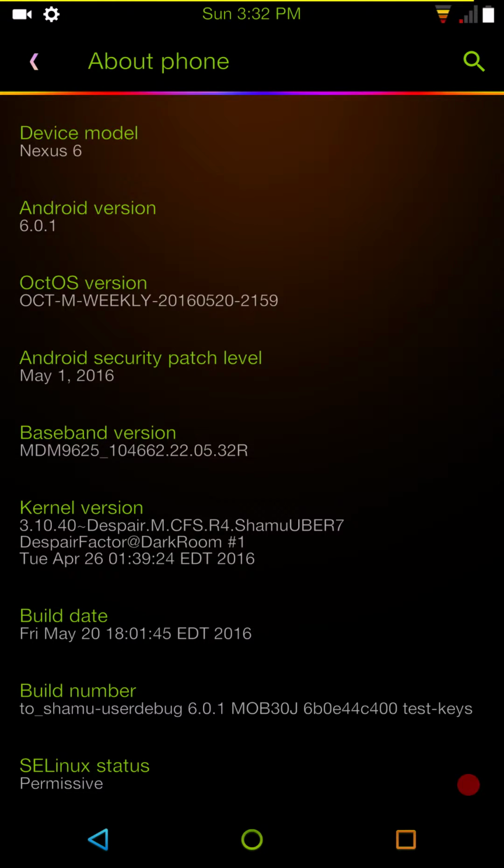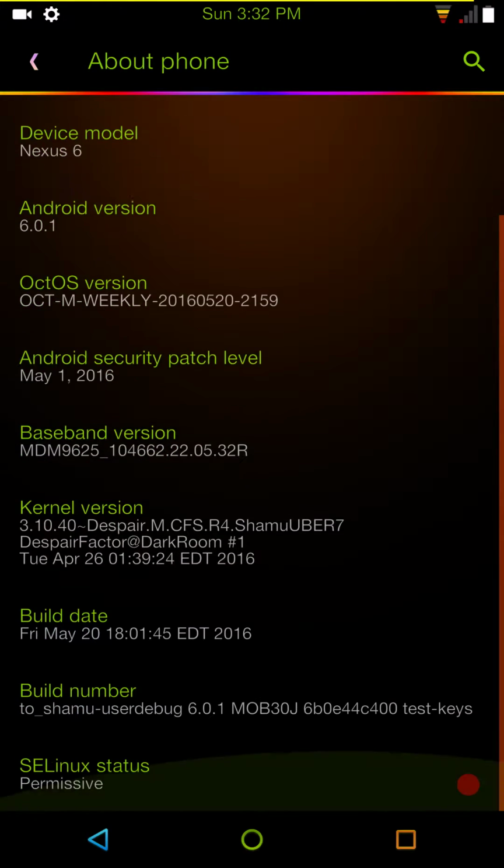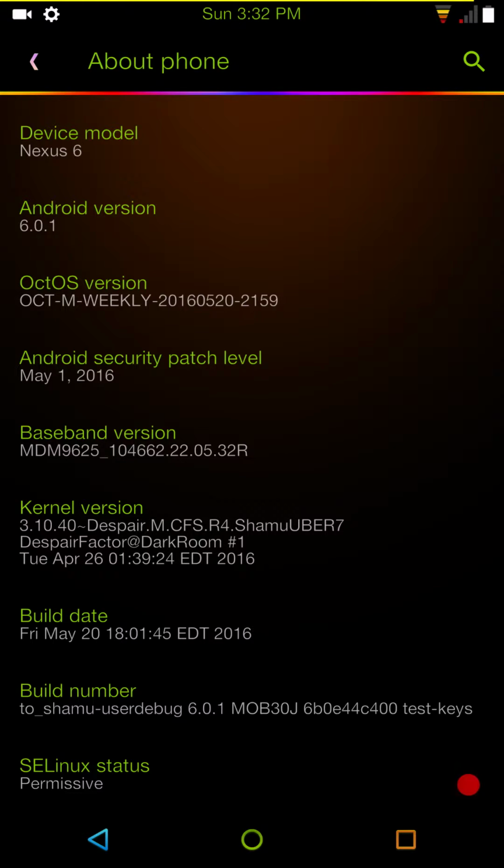As you guys can see, this is Android version 6.0.1 for the Nexus 6, OctOS version M weekly, and this is the 520 build. It does have the latest security patches. I am running Despair kernel with this, only because I'm testing Despair right now, the latest version of it. I am sure that the OctOS kernel is just fine to run on its own. I've never had an issue with it in the past. Let's move on.